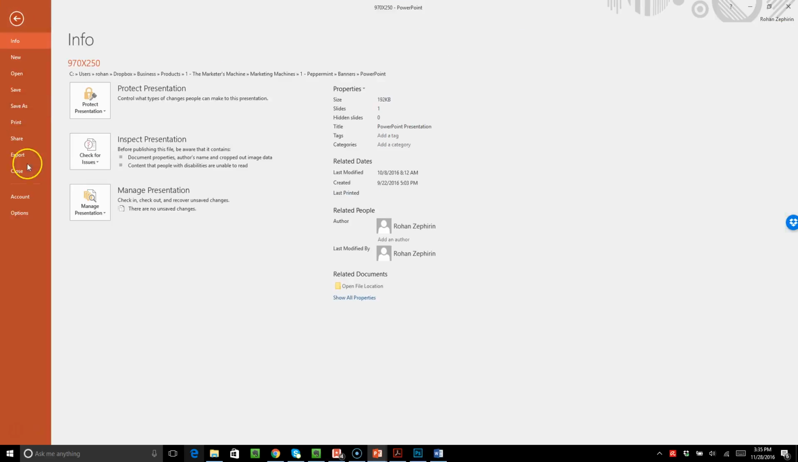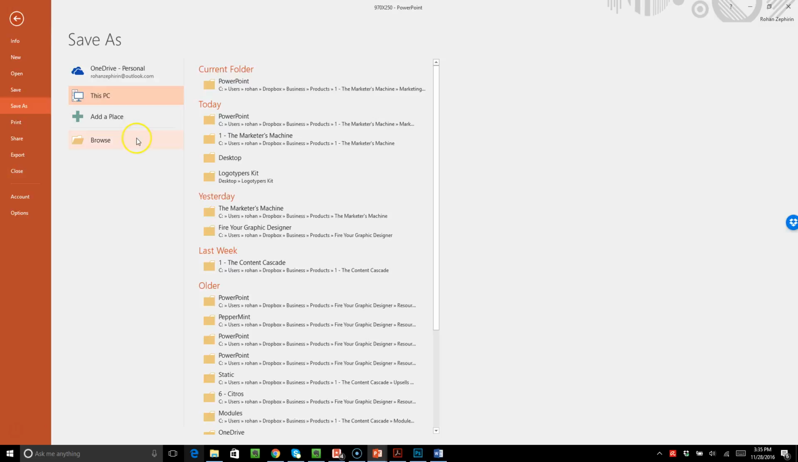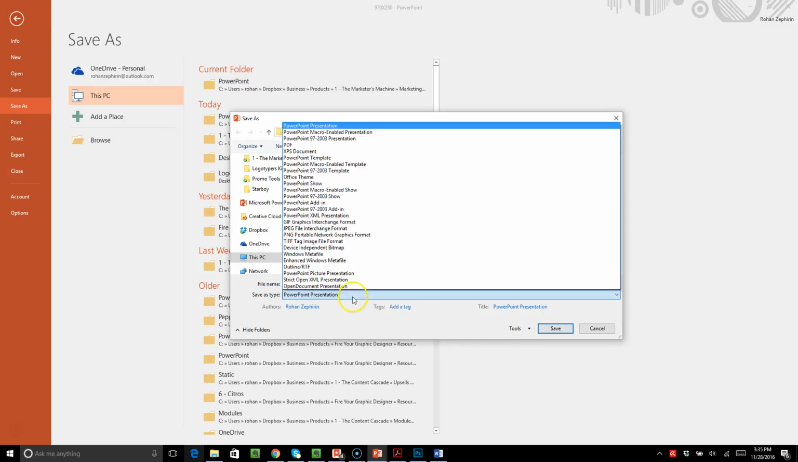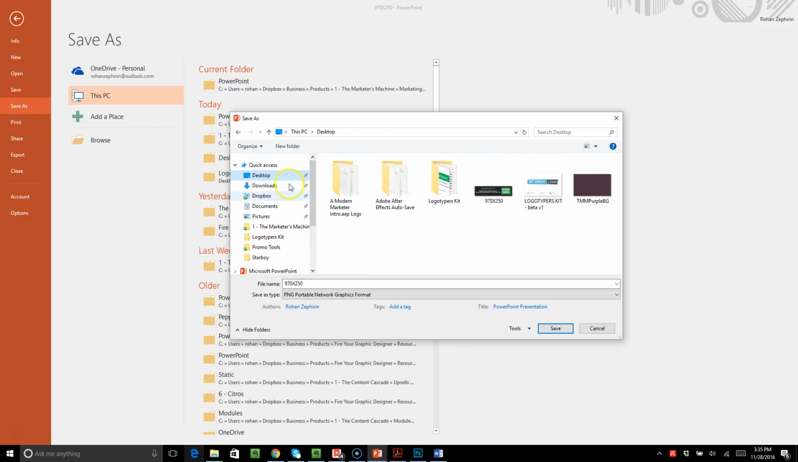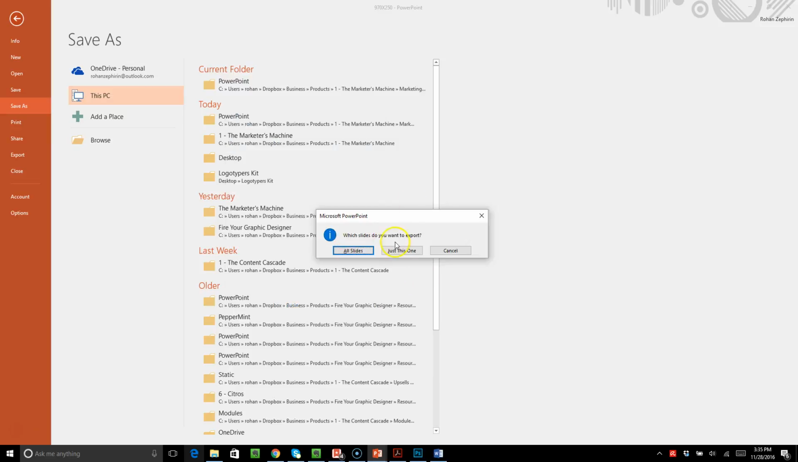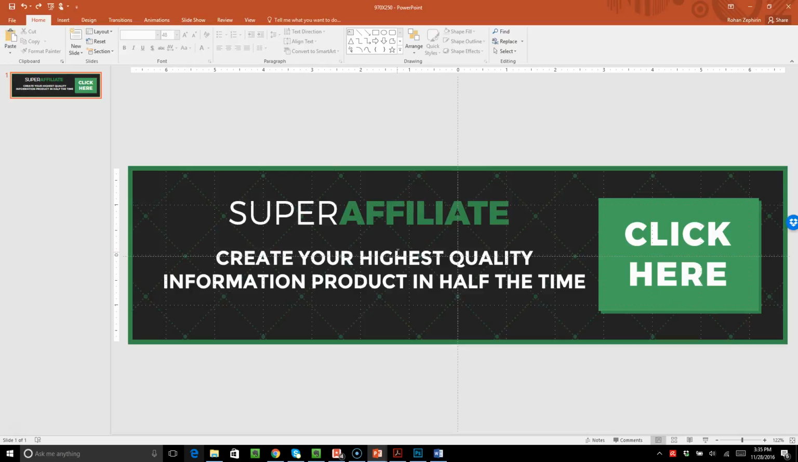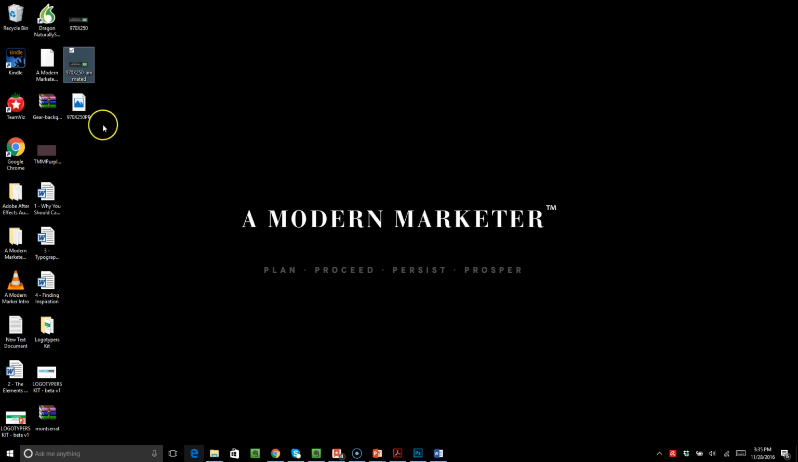Come down to File, Save As, Browse. I'm going to select PNG, just like I would in Photoshop. Then I'm going to come to Desktop, and I'm going to put PP on the end for PowerPoint. And I'm going to select just this one. Which slides do you want to export? Just this one. Let's check it out.